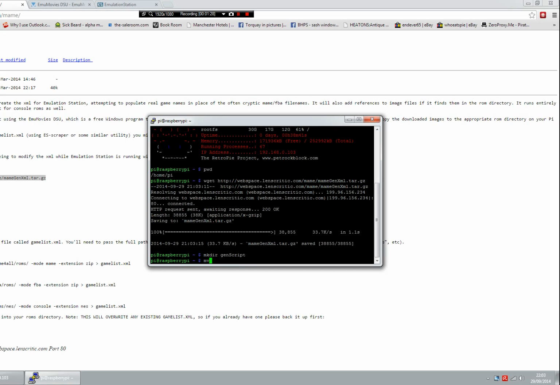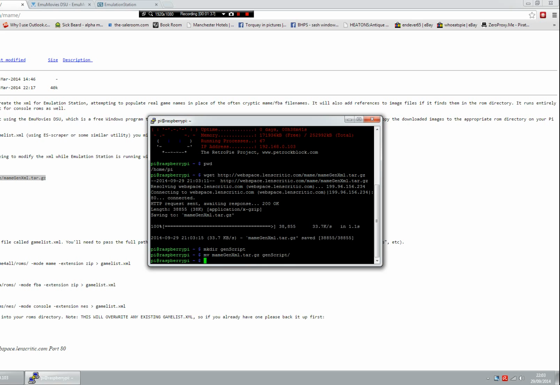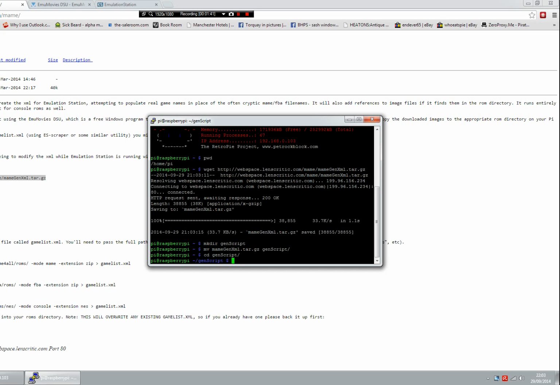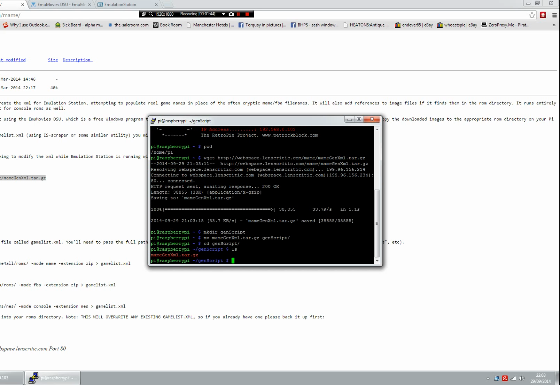And then I'm going to move that file we just downloaded, which was called mamegenxml.tar.gz, into that directory, and press enter there. Then I'm going to change into that directory. Okay, so that's the file there. Now we're going to expand it, because it's a compressed tarball.